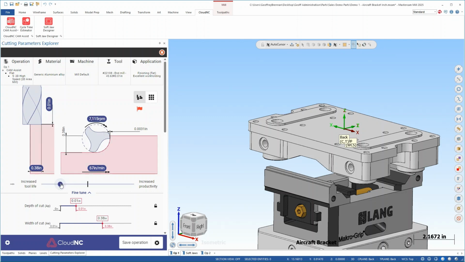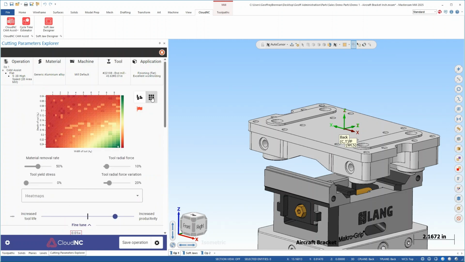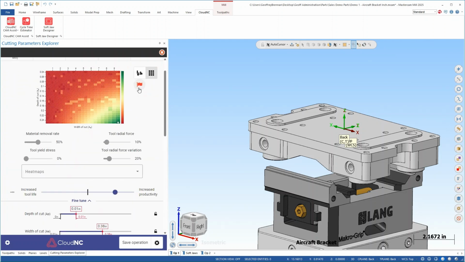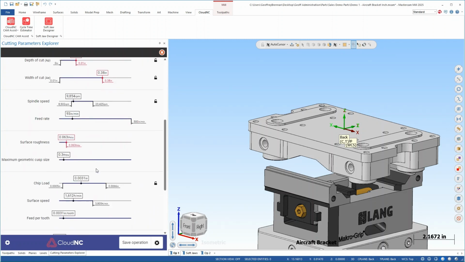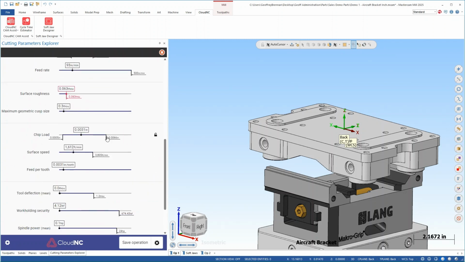So if I wanted to be more conservative, more concerned with tool life, or wanted to be more aggressive and productive, I could make this adjustment here in this coarse slider. I can see the diagram shows those updates. And then if I look at the heat map here, it shows a view of how that calculation is proceeding with regard to those variables as well. If I want to make adjustments, I can do them in a fine manner as well.